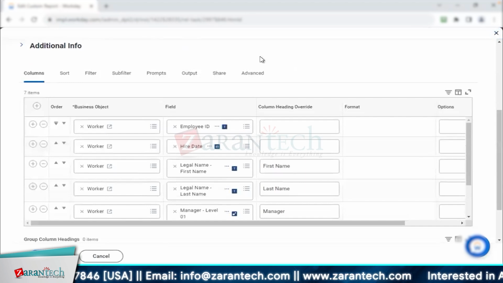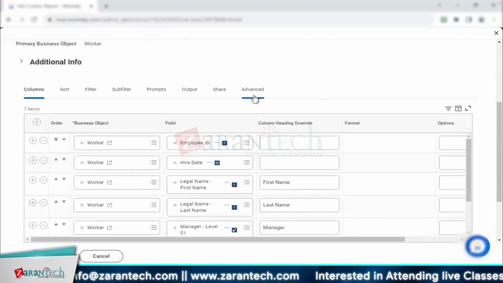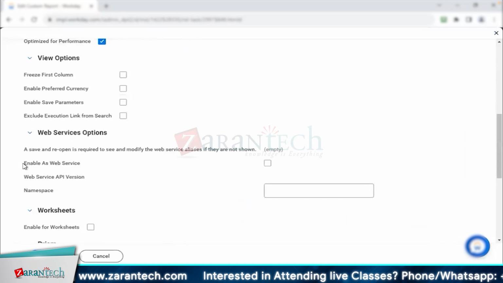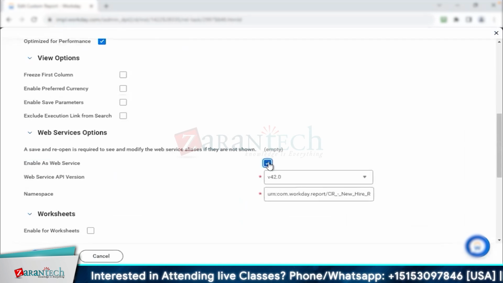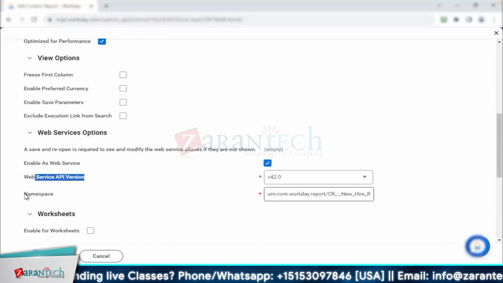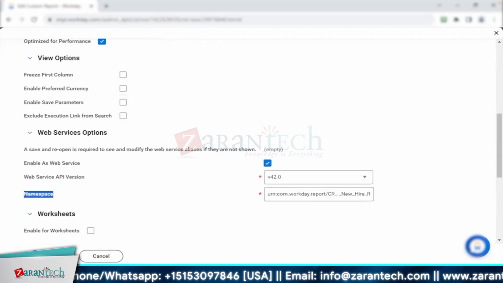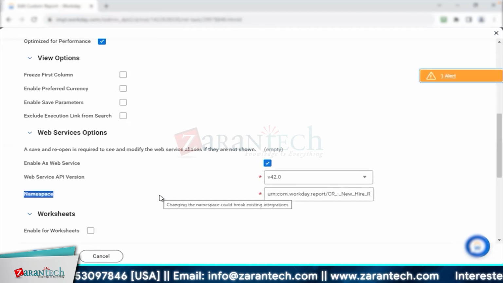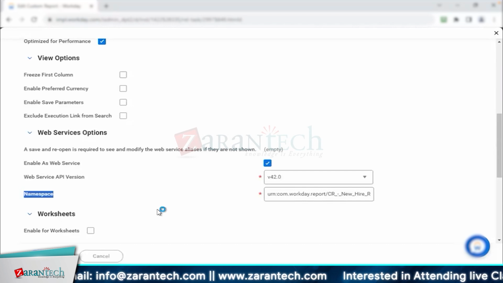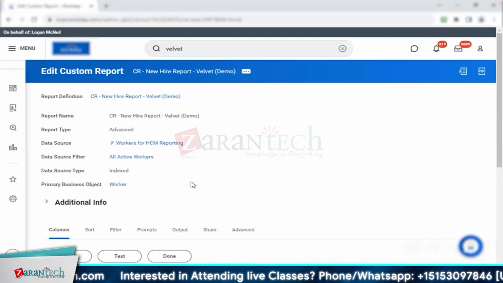So to enable this report as a RAS report, you have to go to the advanced section and enable it as a web service. Click OK. It automatically gives you an API version and namespace. Now, once you save this, probably we'll have to get rid of some prompts because that is what gives the errors. Okay, so it's okay.